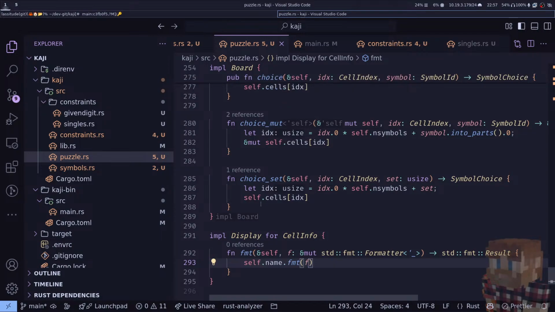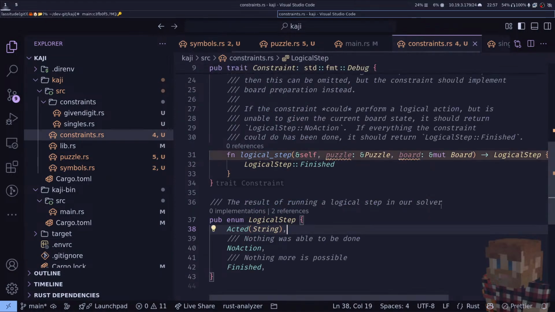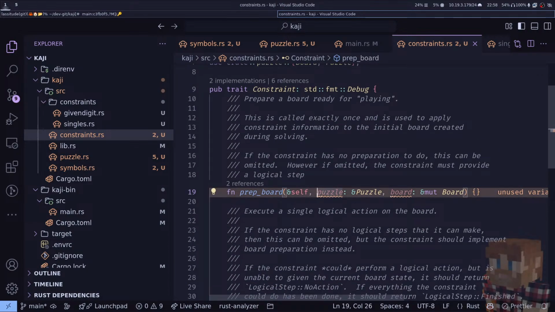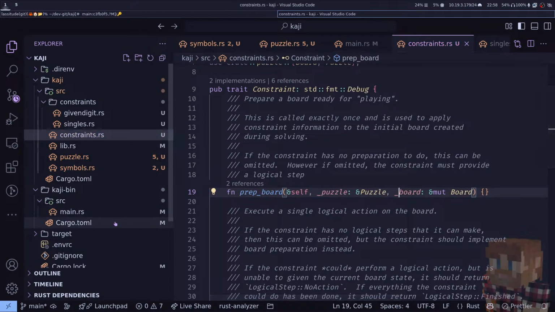Right, so display for cell is just the cell's name. We can stick underscore puzzle and underscore board there because we don't use them. Right.